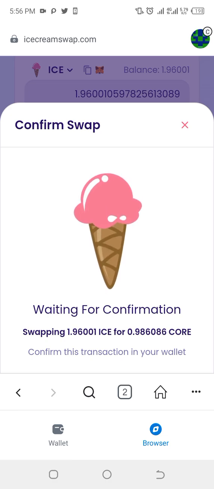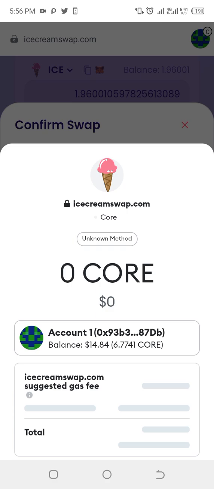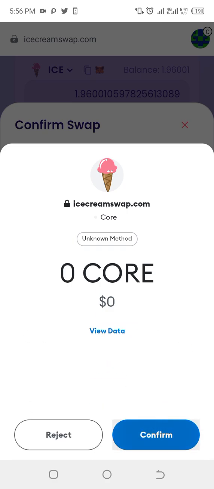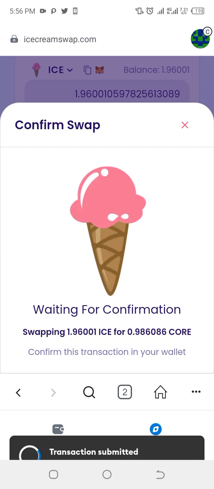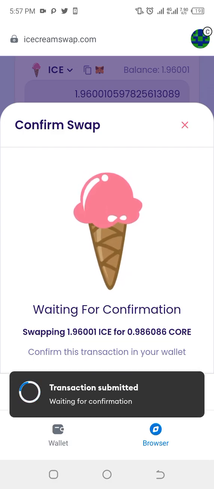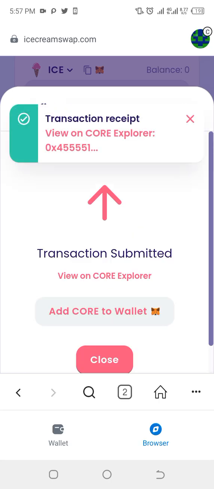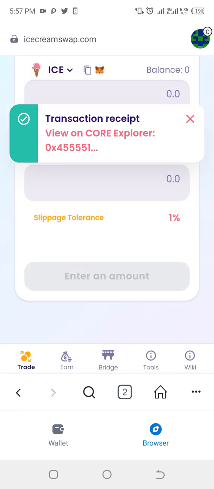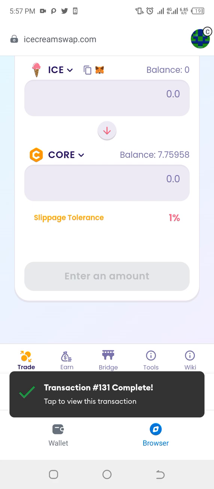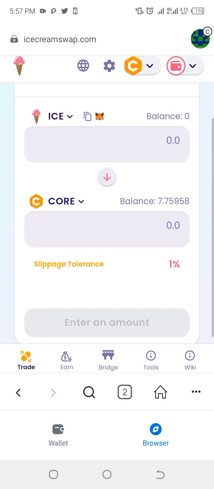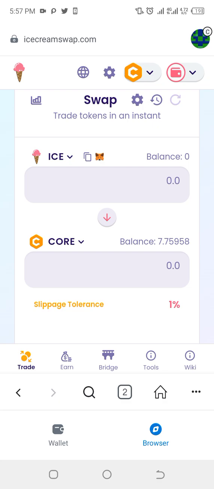I'm not supposed to actually sell it now, but I just have to. Waiting, transaction submitted. Now you can see the transaction receipt. So that means that if I close it now, it's a done deal already. You can see transaction complete. So yes, there you have it. I have sold or swapped the ice back to core. So that is just it.